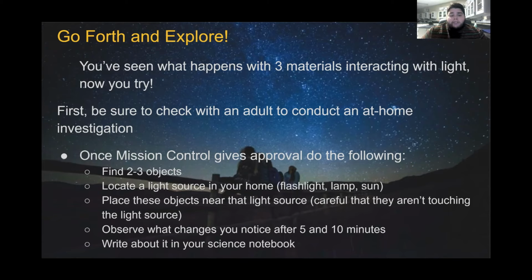You might need to pause this video so that you can see this, but you can find 2 to 3 objects, locate a light source, and that can be anything. It could be a flashlight, it could be the sun, it could be a lamp, whatever light source that you have. I guess it could even be a headlight to a car, whatever it is. You're going to locate a light source, and then you're going to place those objects near that light source just like we did. Be careful that they're not touching.